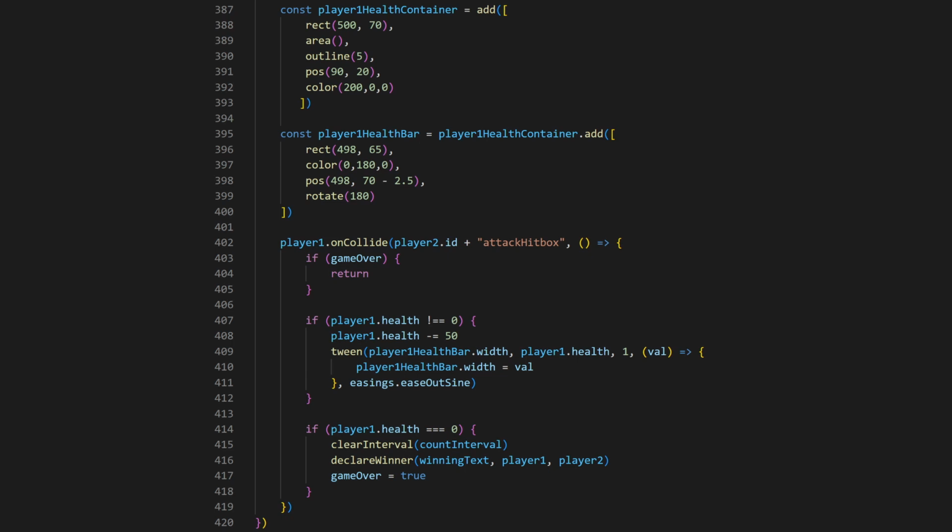So now we're going to use the onCollide function. Every game object that has an area component can have this function called onCollide. You pass in the tag of the thing you want to check collisions with. So if player 1 collides with player 2's hitbox, then we're going to run the logic that is described here.